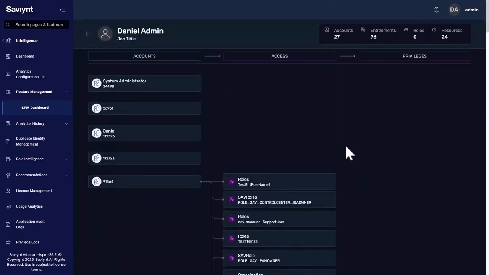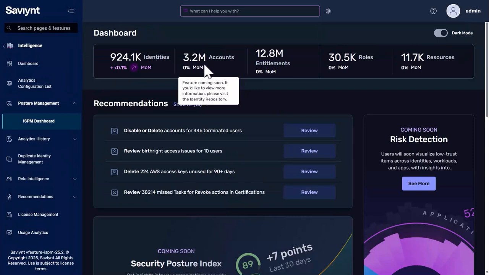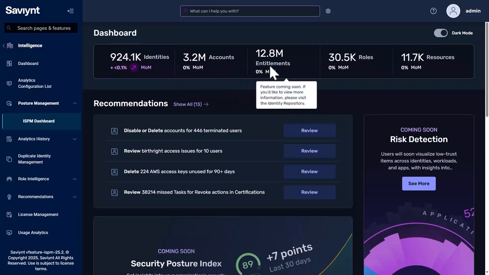Let's navigate back to the dashboard. Here the Accounts tab tracks active accounts and their MOM trends. An increase in active accounts may indicate excessive provisioning, while a decrease suggests that deactivation efforts are underway. The Entitlement tile shows the number of active entitlements and their MOM changes. A decline in entitlements indicates improved access, revocation, and governance.